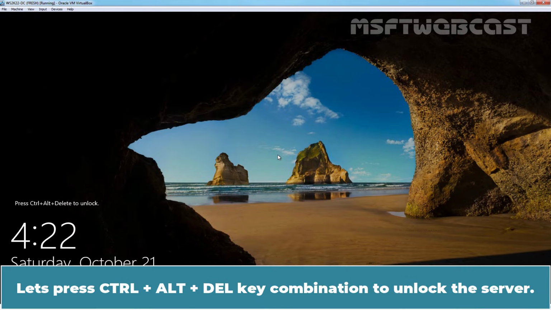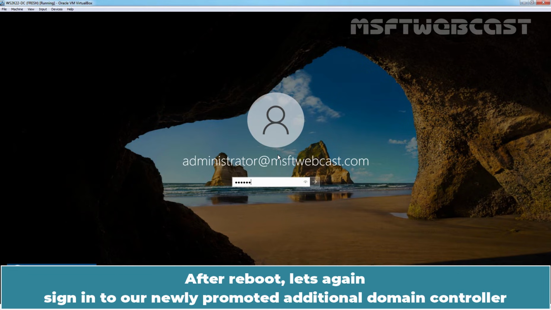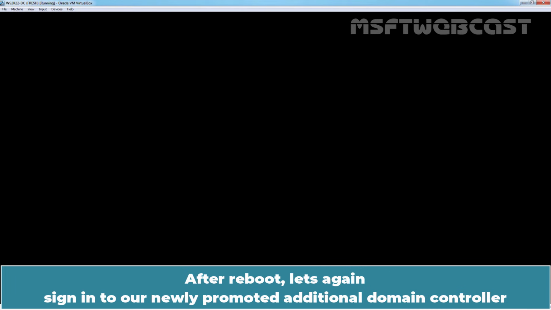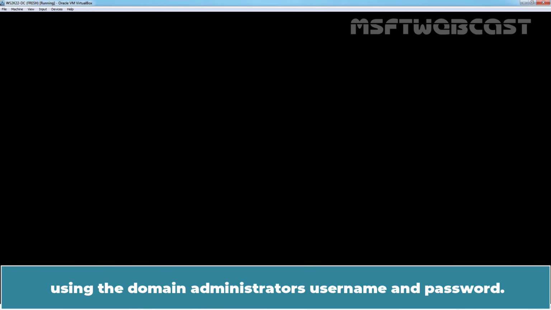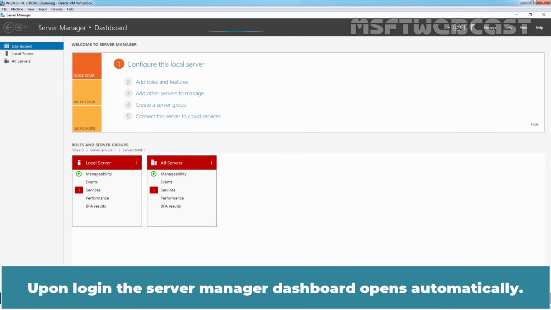Let's press the Ctrl-Alt-Delete key combination to unlock the server. After reboot, let's again sign into the newly promoted additional domain controller using the domain administrator's username and password. Upon login, the Server Manager dashboard opens automatically.